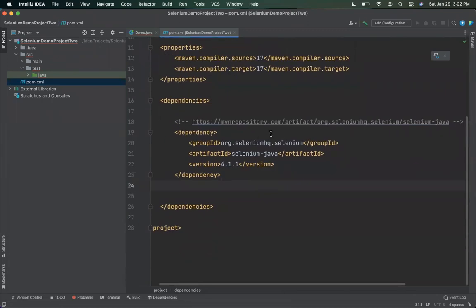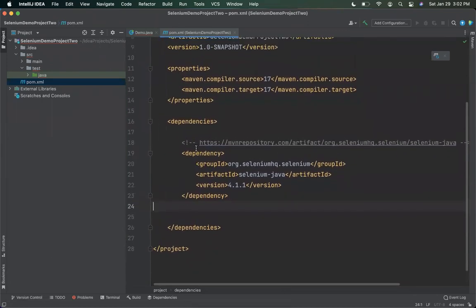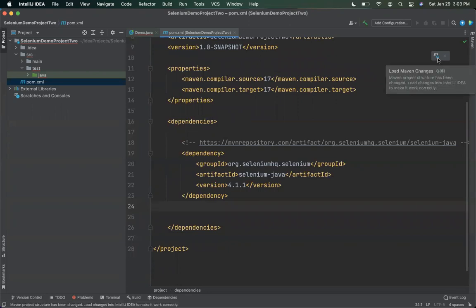Simple, guys, as simple. Now what next we have to do is, after you paste it, you will get an option here with a reload option. You don't have to download any jar files, create a libraries folder and add those libraries to the project. All those things are not required here. In a Maven project, the simple thing is you simply go to the pom.xml file, add the required dependency tags for Selenium Java with the version, and you'll get this option to load Maven changes. Just select that, load Maven changes.